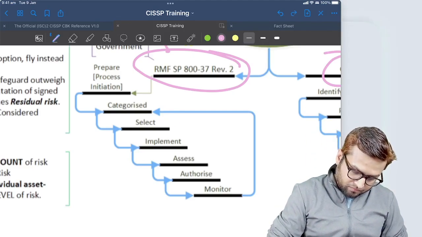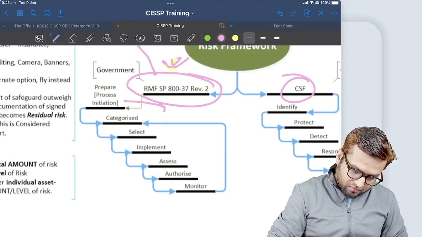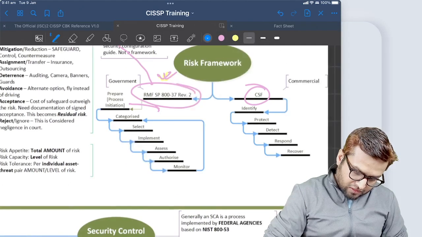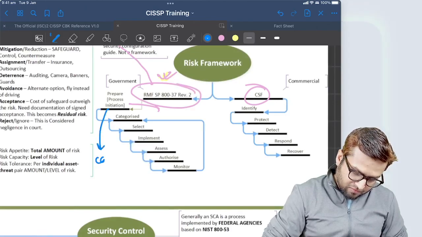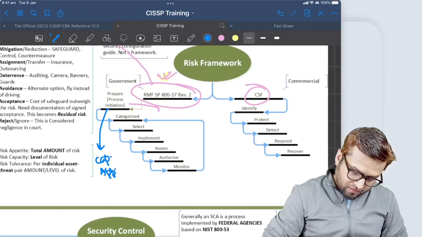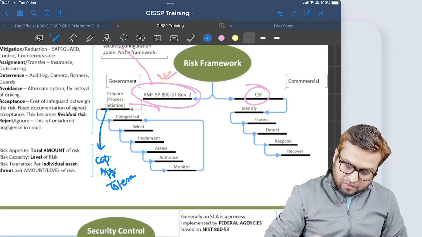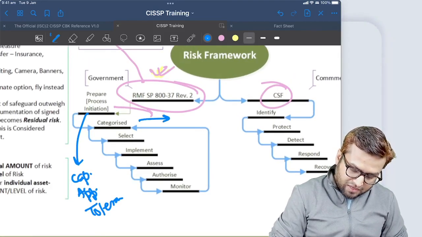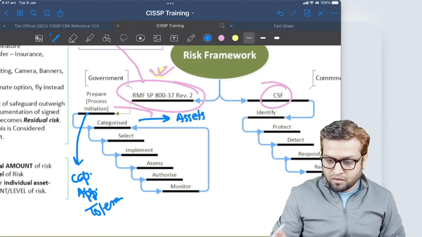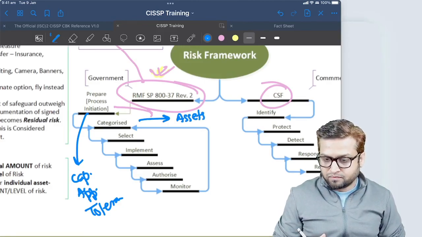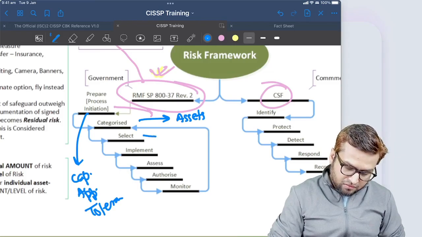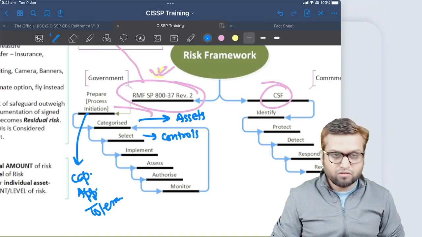So let me, initiation, sorry, when we talk of initiation, let me pick some new color here. Yeah, so in initiation we talk about risk capacity, risk appetite, risk tolerance, constraints, and other things, right? When we say categorize, what we are categorizing here is basically assets. It could be tangible, intangible assets, it could be hardware, software, database, reputation, whatever you think of. Then we select controls, an initial set of controls, right?